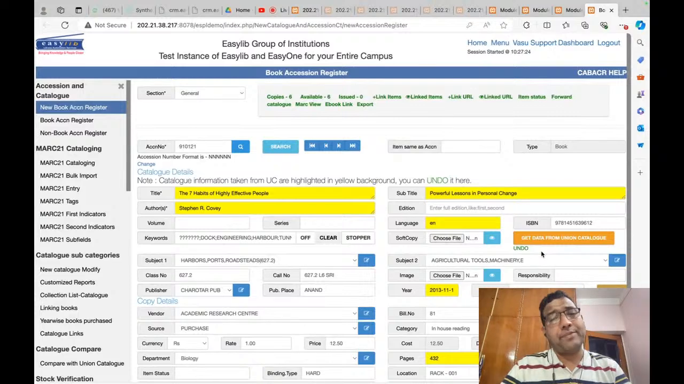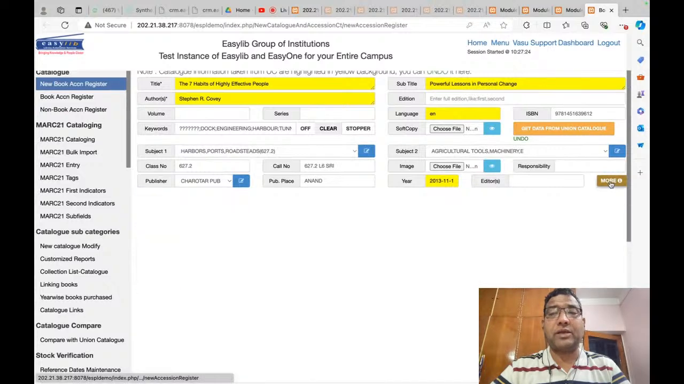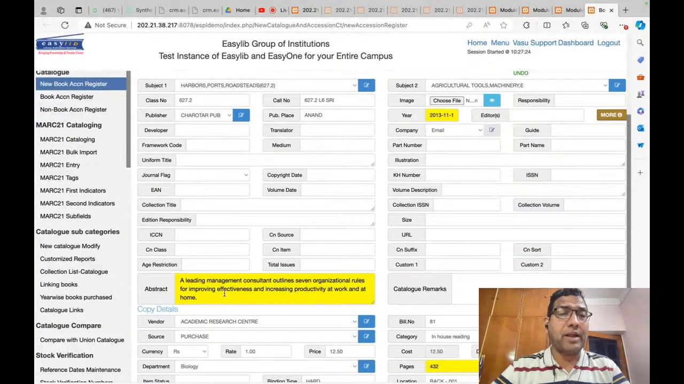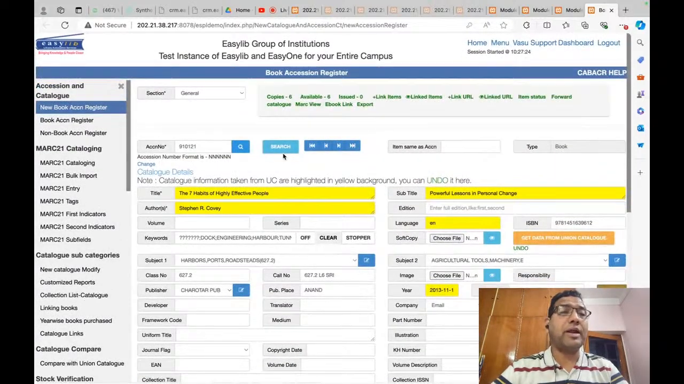Though you also type the title, author, and everything correctly, the subtitle, the description, some of these other items like the large text if it is available, abstract is there, all of that you are getting here. Imagine this, how much time it is saving you. All right. So now this is the new book accession register.